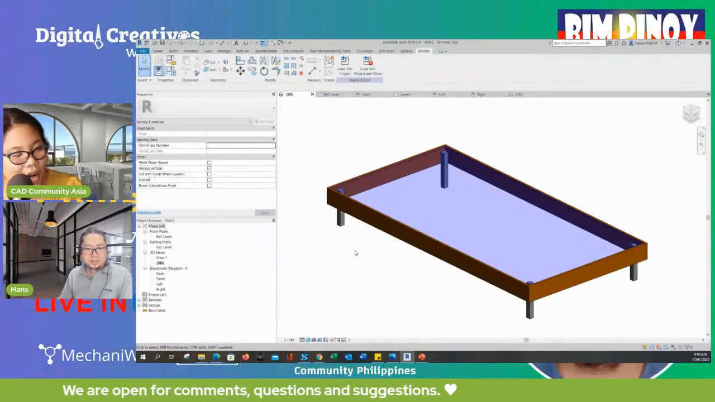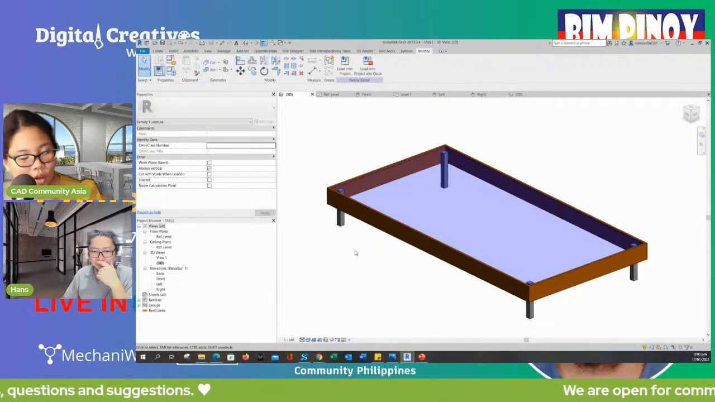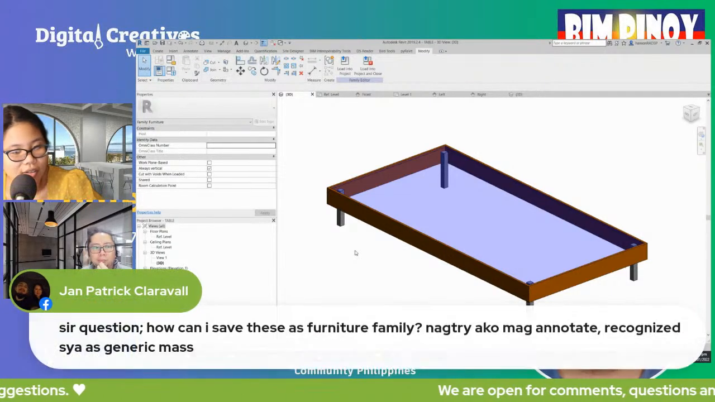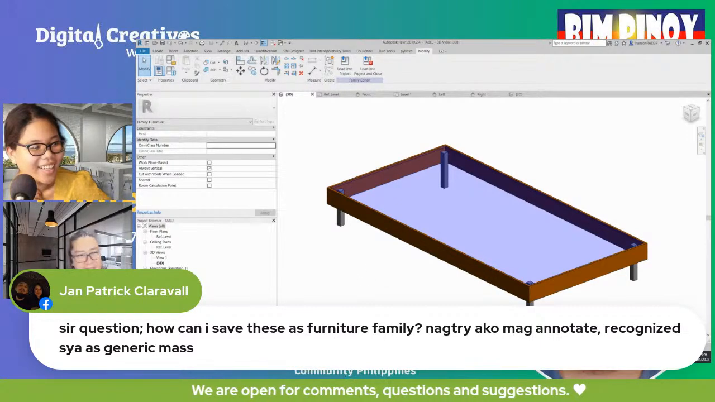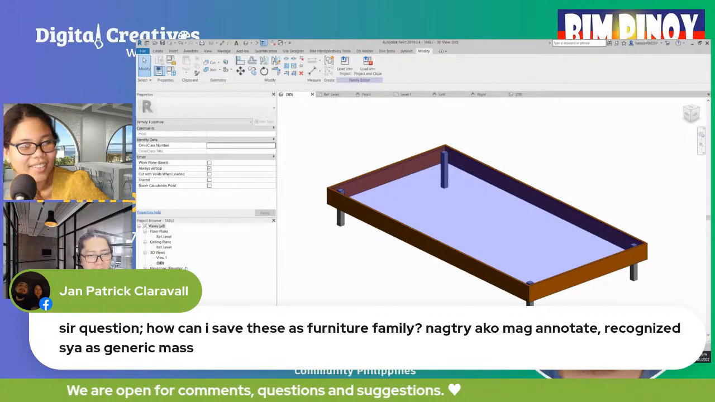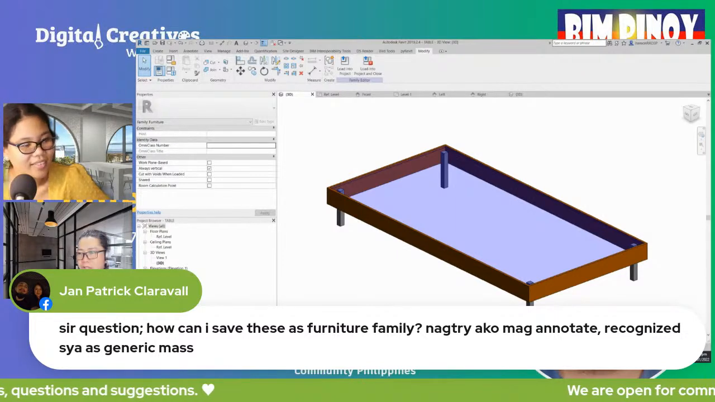Okay, so ano na po, no? Open na tayo for questions. So, eto, Sir Hans, yeah, from Jan. Um, how can I save this furniture family and try ako mag-annotate, recognize siya as generic mass.